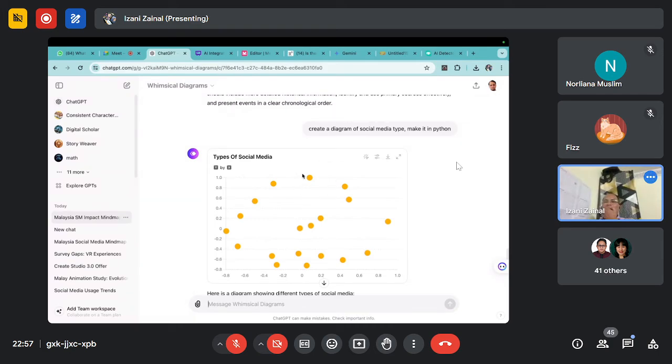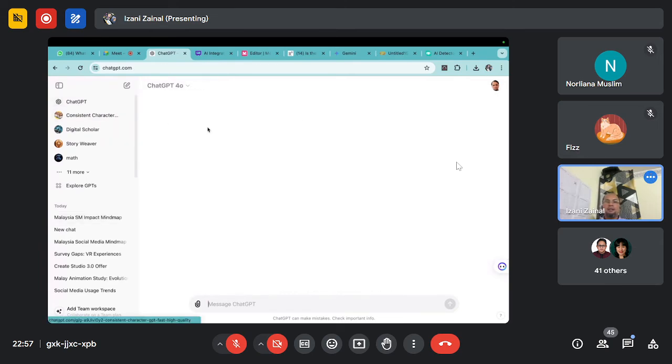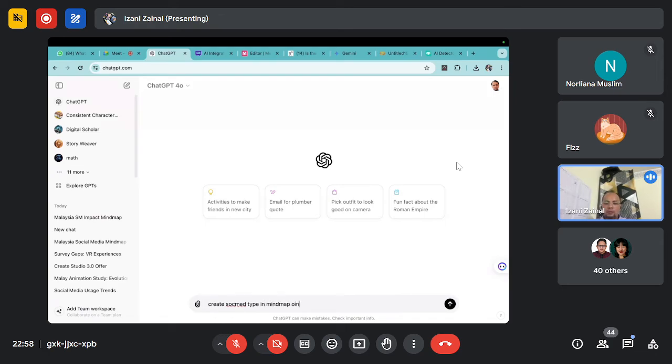And this is where I think maybe it has something to do with this bot, because this bot has been designed in a different way. One last, I just want to create a mind map type in Python code.